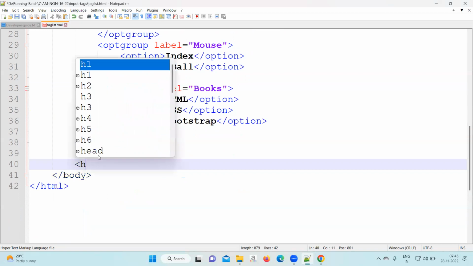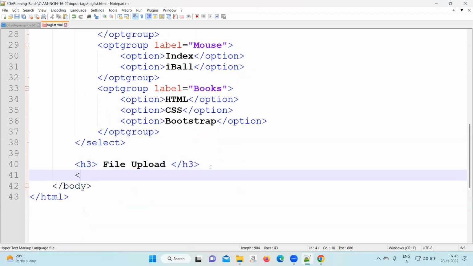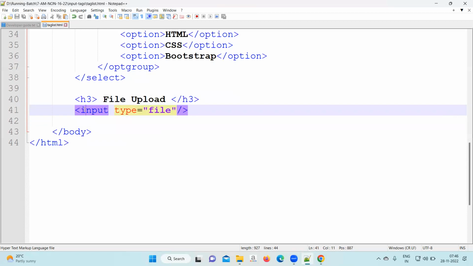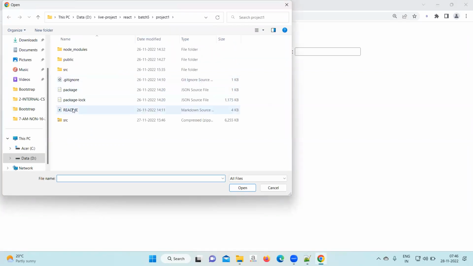So we'll write here one H3 and we can write file upload. We have input type equal to file. It will give you a browse option. Something like this. Choose file. From here we can click and we can select any file.